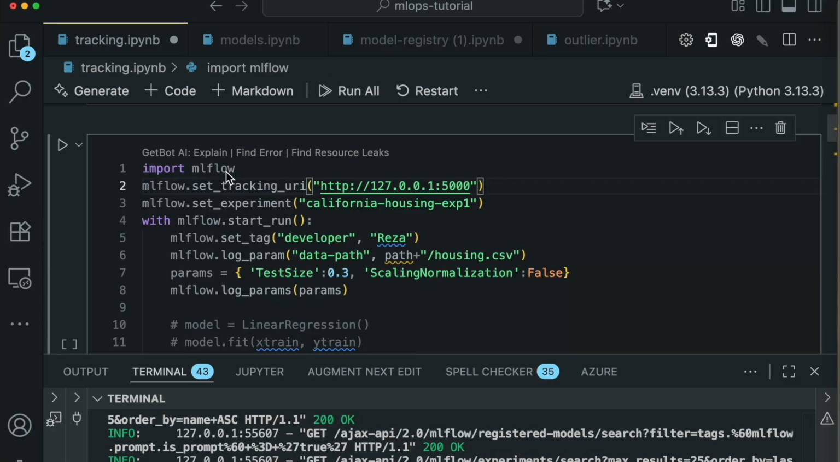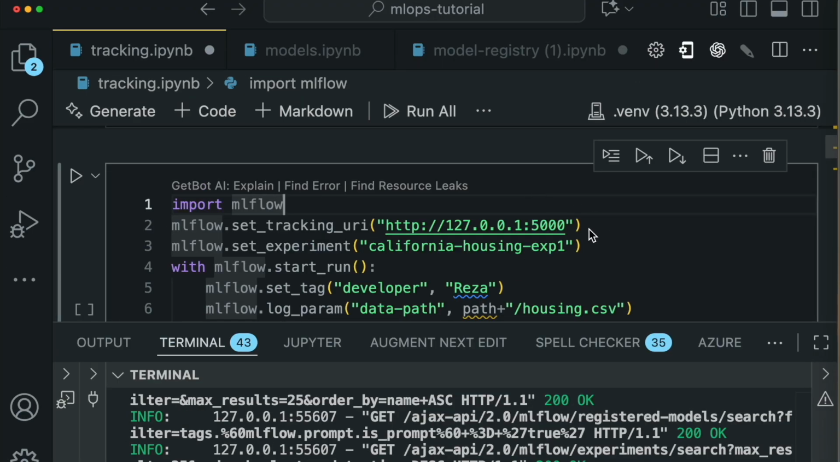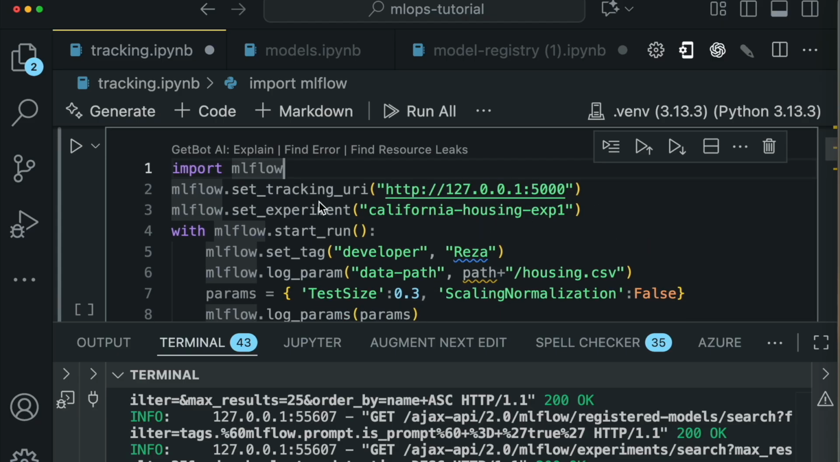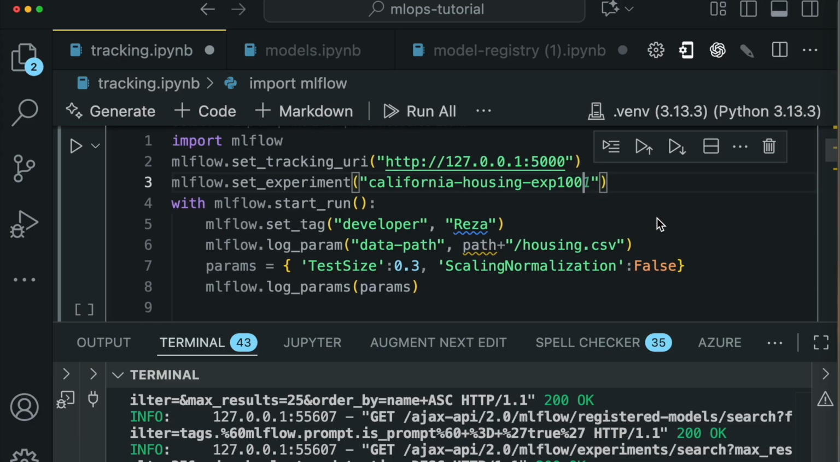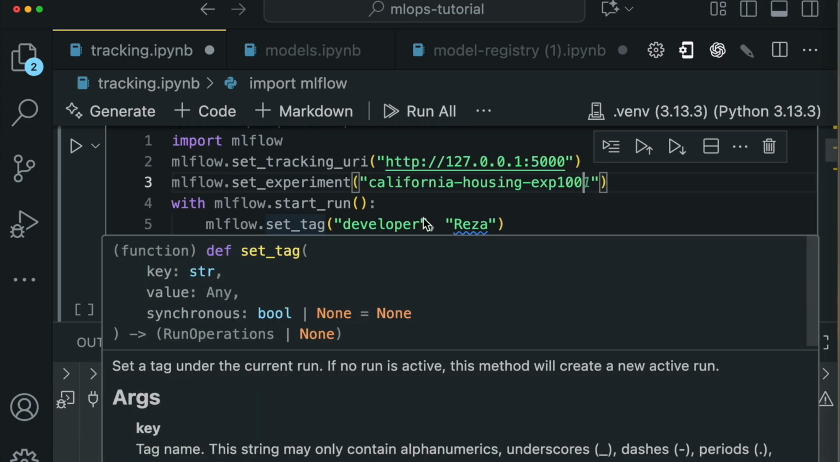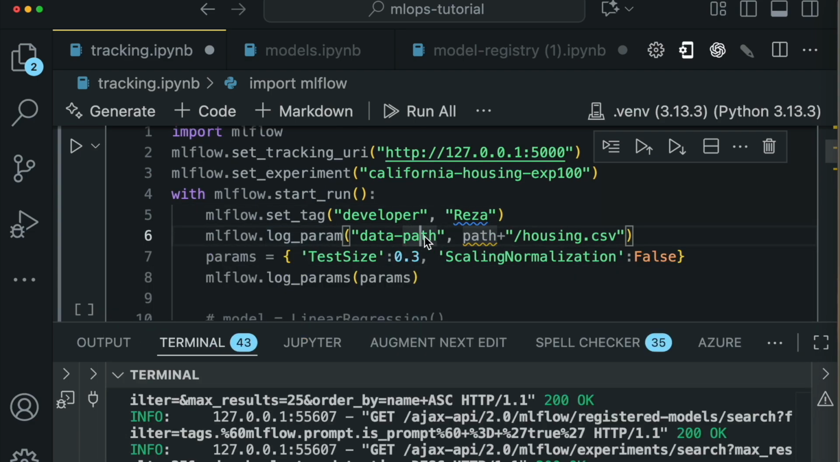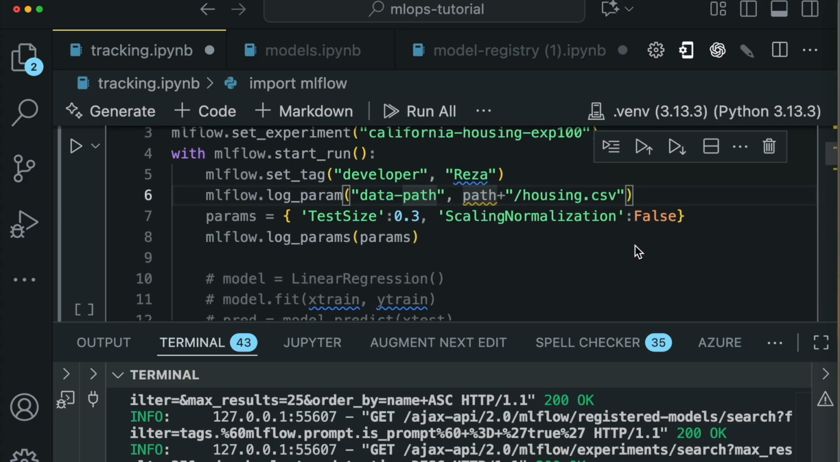We start with import MLflow. Then we set the tracking URI, which is 127.0.0.1:5000. Then we give a name to our experiment. For example, we call it California housing experiment 100. And then for developer, we set a tag. I set a tag developer Reza, and then log the parameter like data path that I'm going to download, housing.csv.